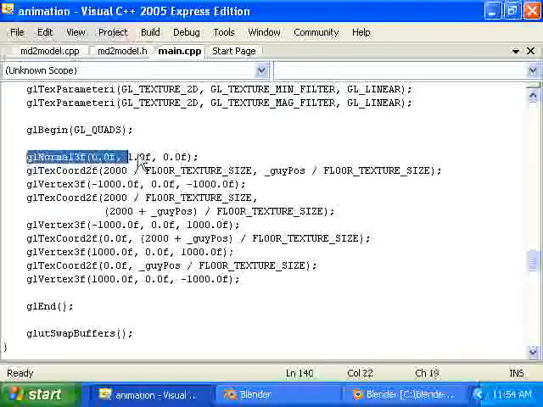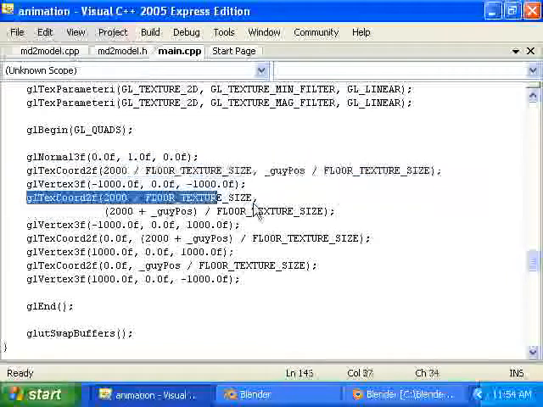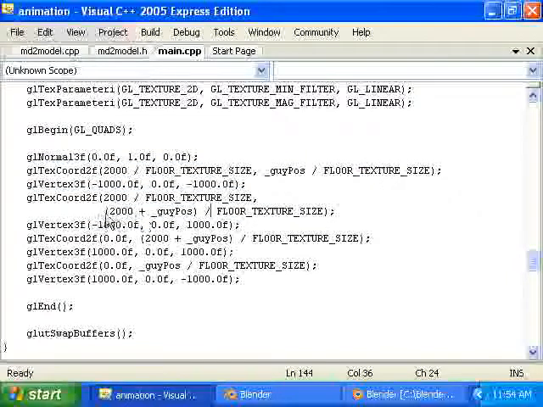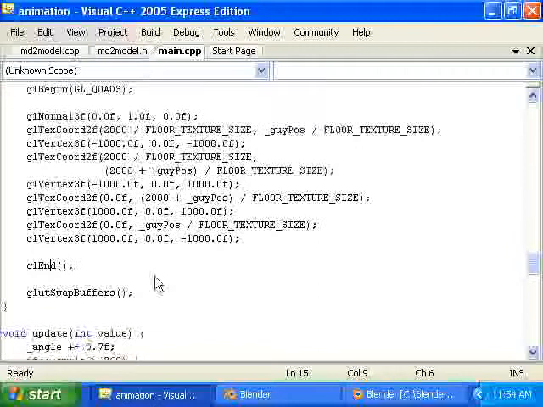We call glNormal3f to set up the normal vector. And the way that we're going to make it look like the guy is moving forward is we're just going to set the texture coordinates as appropriate. So basically, the image will be moving along this quadrilateral. And we do that right here. We set the texture coordinates. And you'll notice that we're adding in the guy's position to figure out where to put the texture coordinates. So that's how we make it look like the guy is moving forward. And that's our drawScene function.